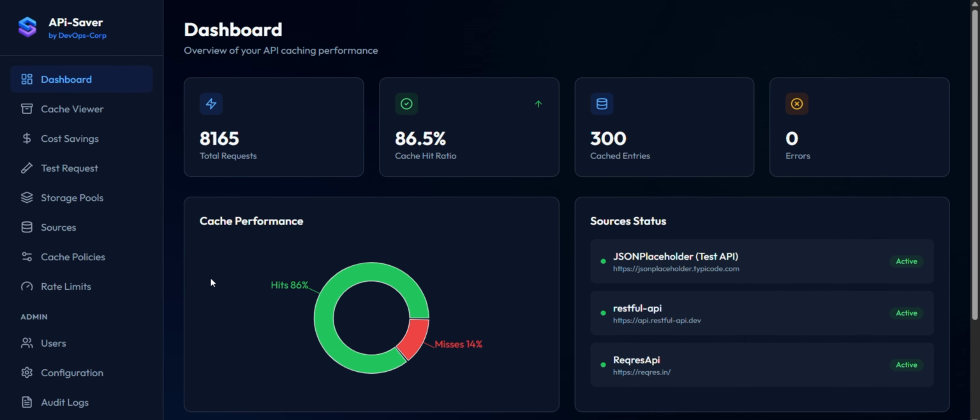API Saver sits between your applications and your APIs. It accelerates responses, protects backend systems, and ensures you only pay for what matters. If your business depends on APIs, API Saver is built for you.